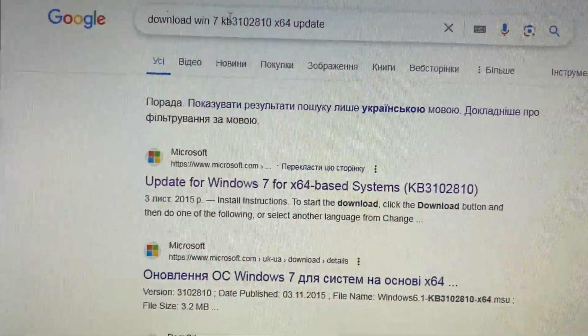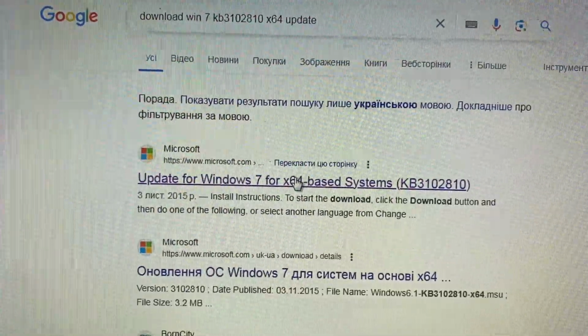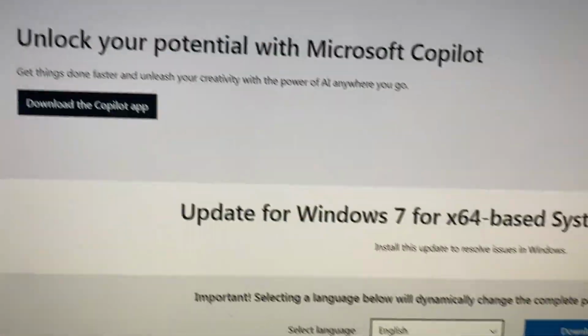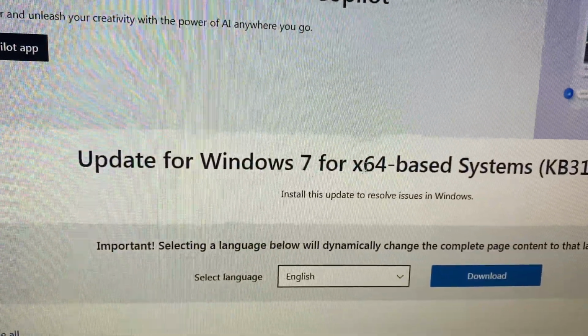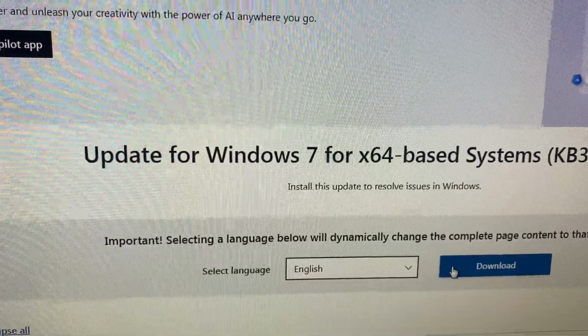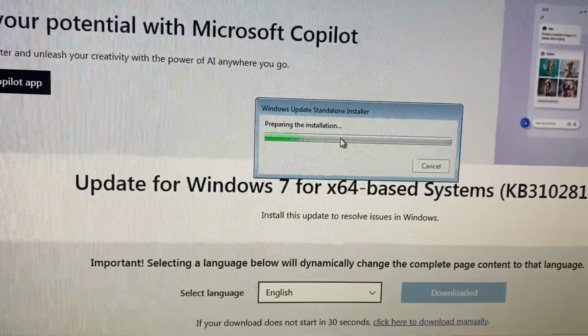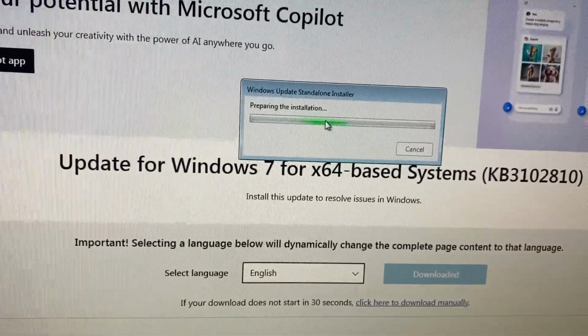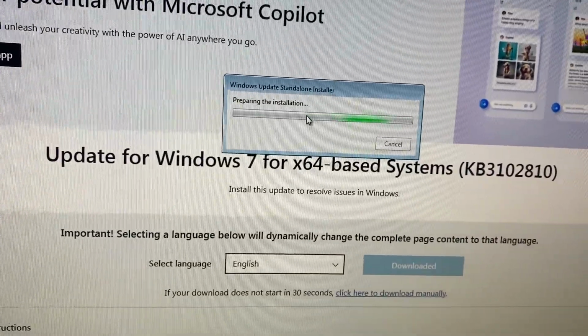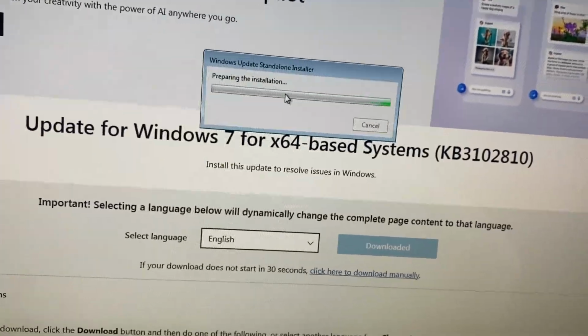So if it doesn't help you, just go here to web and just download and install this update for your Windows 7. Here you can see it. So just download if you have 64, or if you have 32 for 32. After, just tap on download. After, you just need to open it and install. So after the installation will finish, you just need to restart your computer. So hope that it will help you.